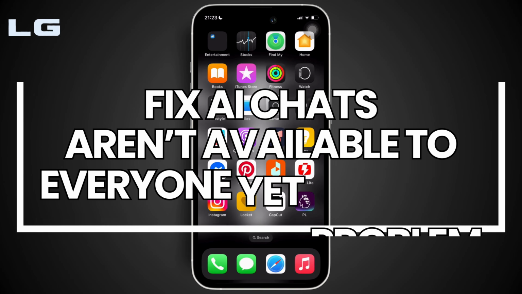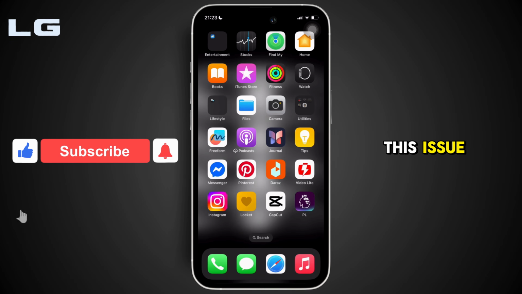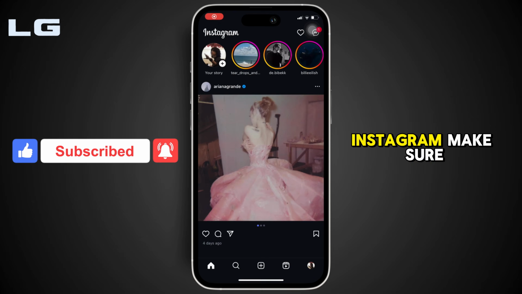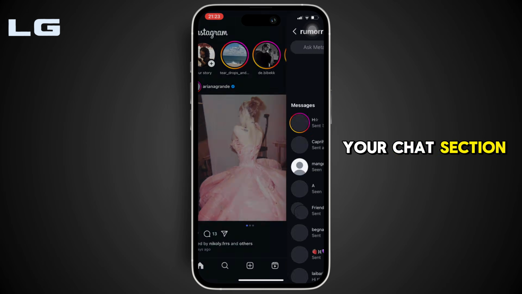How to fix AI chats aren't available to everyone problem. In order for you to fix this issue, the very first thing you want to do is to head over to your application Instagram. Make sure that you are logged into your specific account. Once you have been logged into your account, swipe left and head over to your chat section.